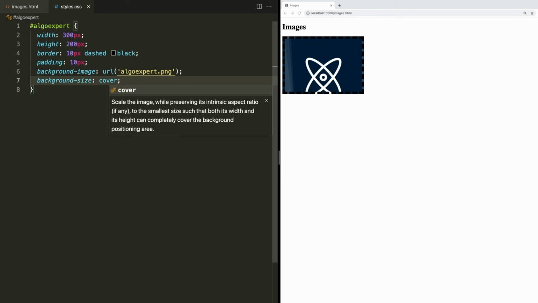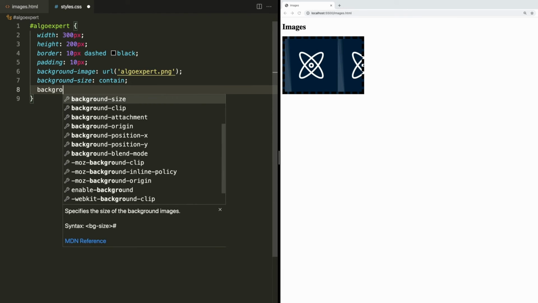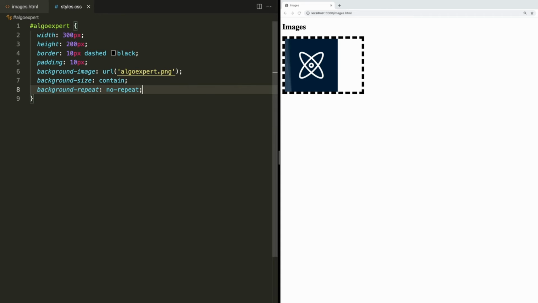So for now, let's go back to a background size of contain, and let's take a look at the repeating background. We can change that as well by using the background repeat property. So background repeat, and we will set this to no repeat. And what this says is that we only want one copy of this background image. We don't want it to tile and create more copies of it.